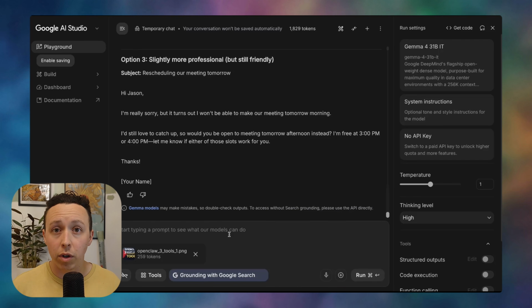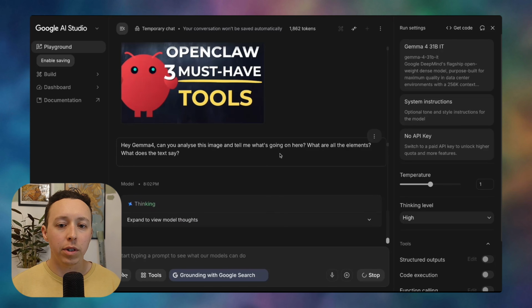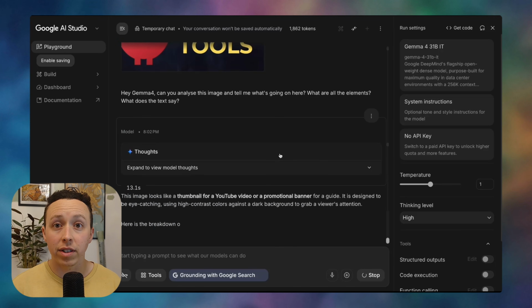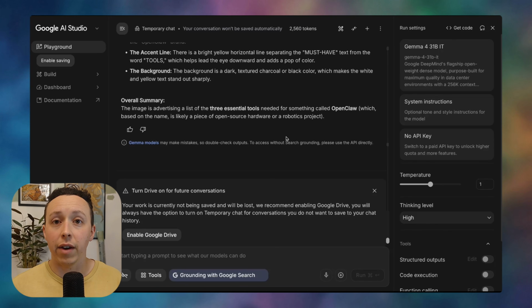So Gemma 4 can also understand images that you give to it as well. Hey, Gemma 4, can you analyze this image and tell me what's going on here? What are all the elements? What does the text say? Thinking once more. This is a thumbnail I used on a video recently about 3 amazing tools that make your OpenClaw instance a lot more useful. So if you want to check out that video, you can use this link right here.